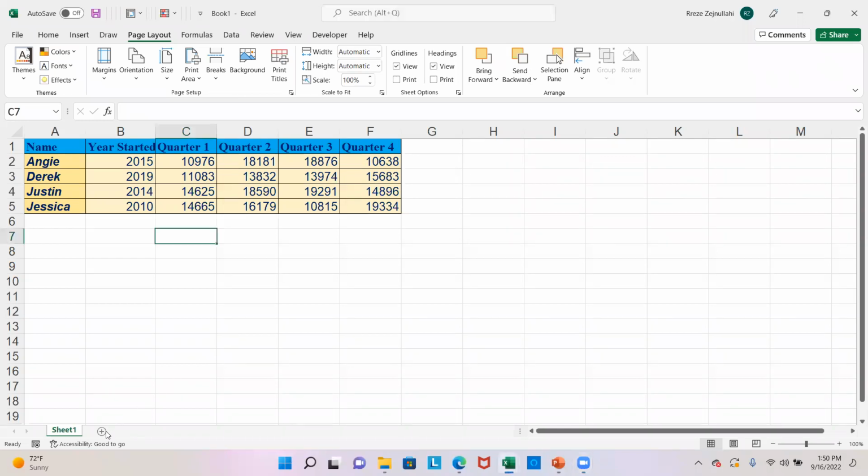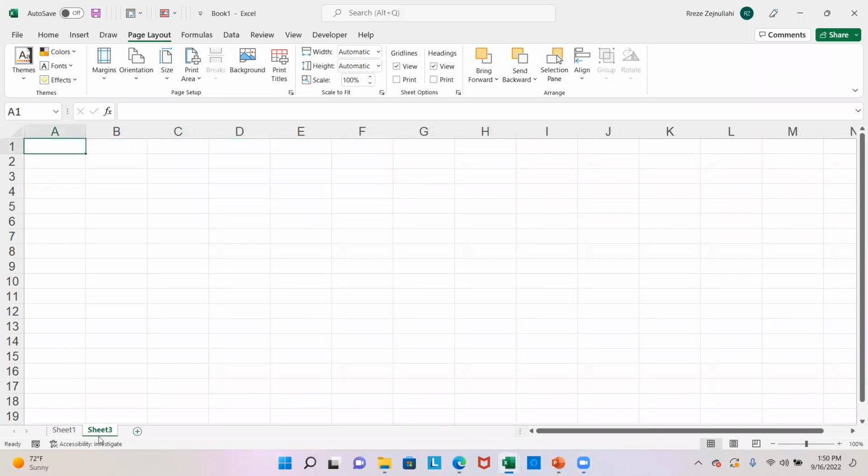If I click on this plus sign, you'll automatically add sheet 3. Now, you should normally see sheet 2, sheet 4, but I've probably added another sheet before where I've deleted it. So if you add another one, it sort of skips the one that you deleted and goes to sheet 3.